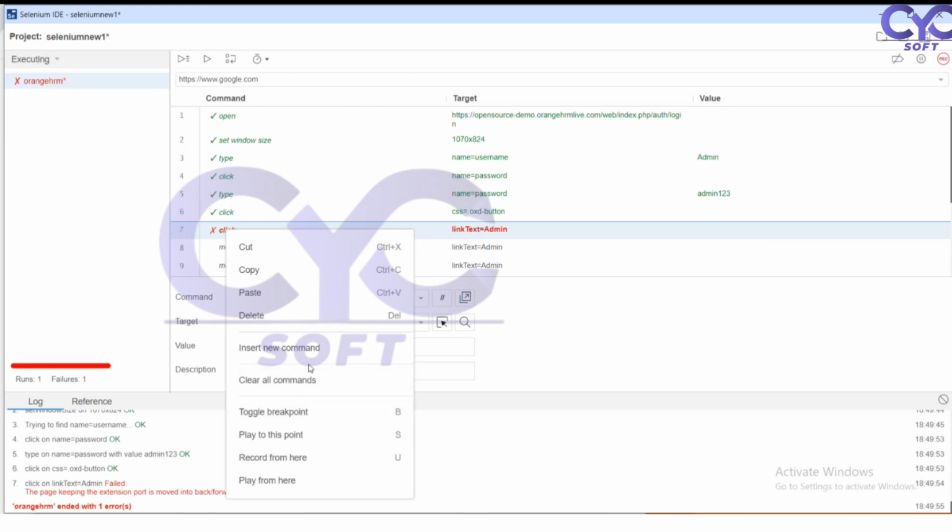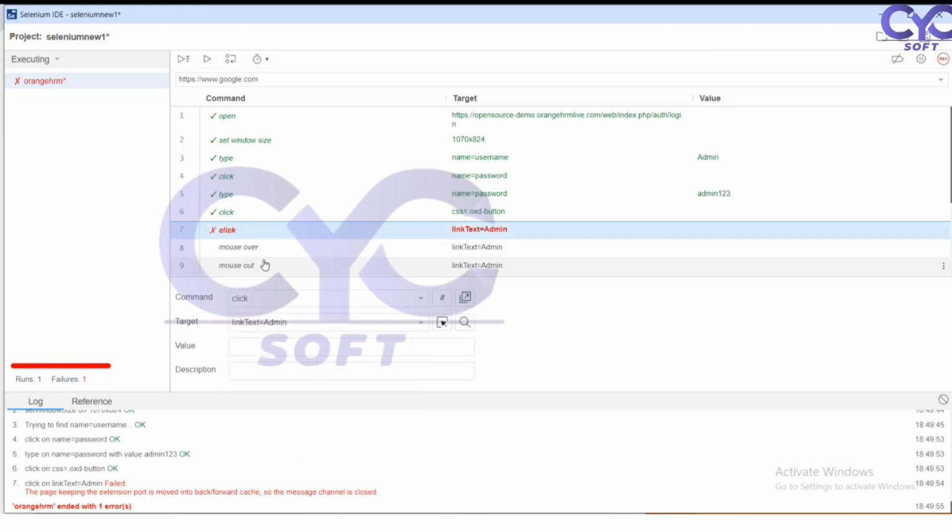Why did it fail here? So I have to check it, I have to edit it, and again. So that is also a problem. And so Selenium IDE is not going to support mobile-based application testing. Selenium WebDriver is going to support it, but Selenium IDE does not support this type of testing. Okay, this is all about Selenium IDE.